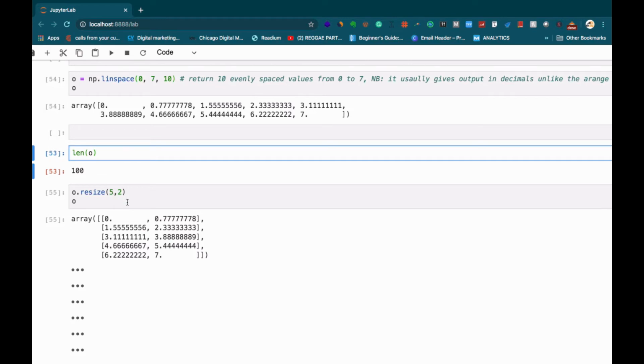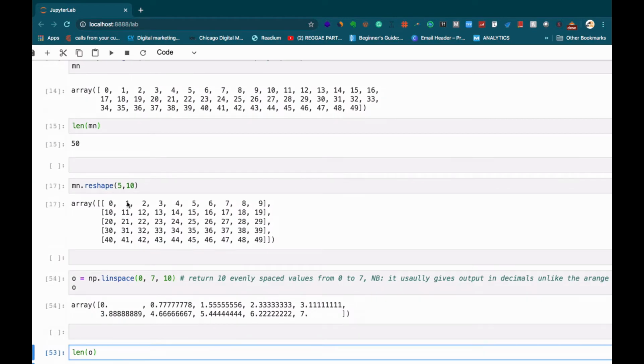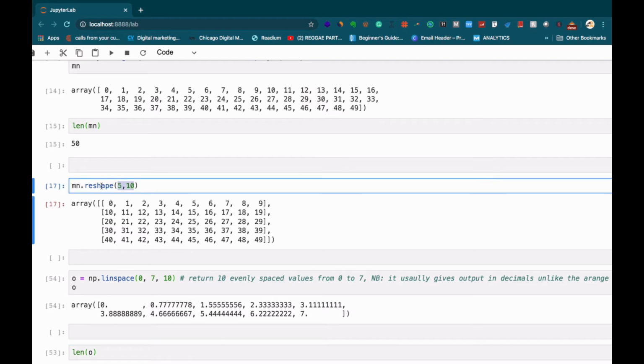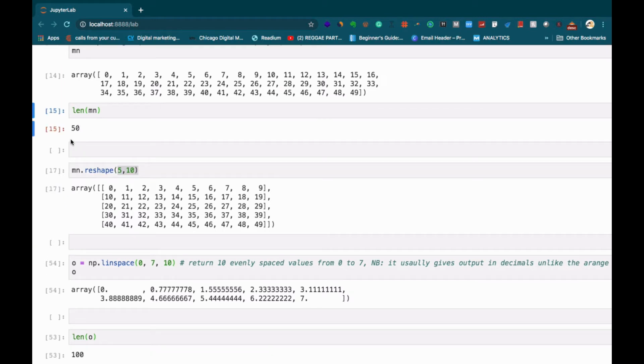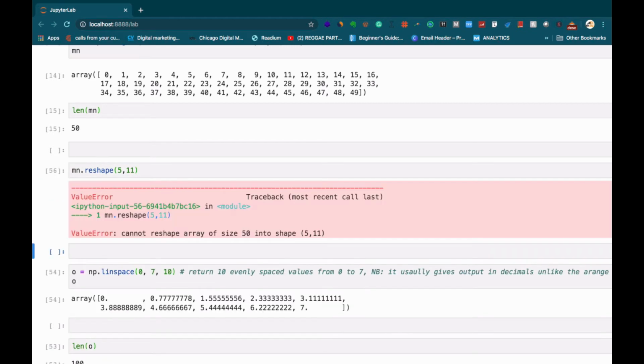Make sure that if you're using either arange or reshape, the numbers given inside there, when multiplied, should give you the total number of elements you have generated. So over here, I have 50 numbers. Now, 5 times 10 will give you 50. If I do reshape to 5 by 11, let's see what I'll have. I'll have an error: cannot reshape array of size 50 into shape 5 by 11. It cannot do that.